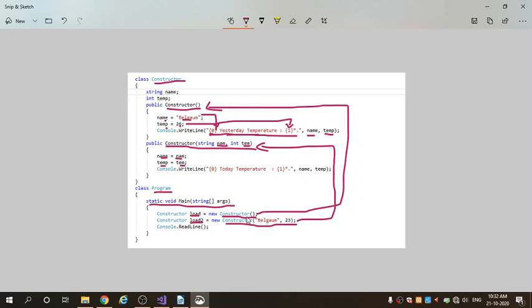The name value is Belgaum, so this Belgaum will be stored in this num, and that 23 value will be stored in this temp.